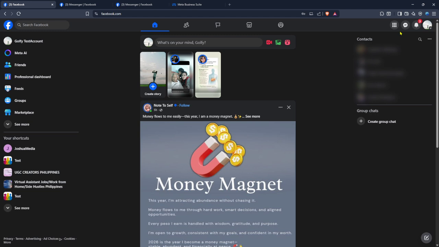First, open your browser and go to facebook.com. Make sure you're signed into the account where the conversation lives. Using the desktop site keeps all the options in one place and matches what you'll see on screen during this tutorial. Next, look at the top right of the page for the Messenger icon. Click it to open the message panel. This panel shows recent conversations and it also gives you quick access to additional message tools.